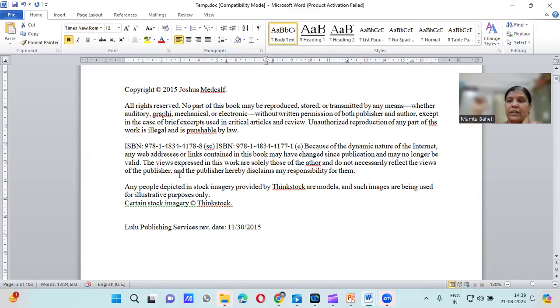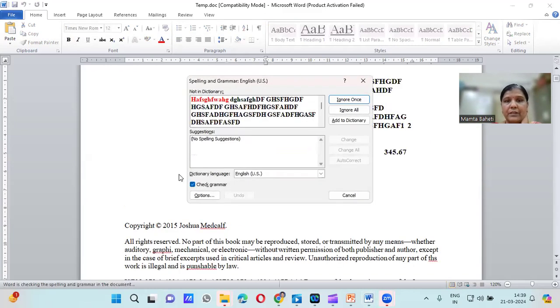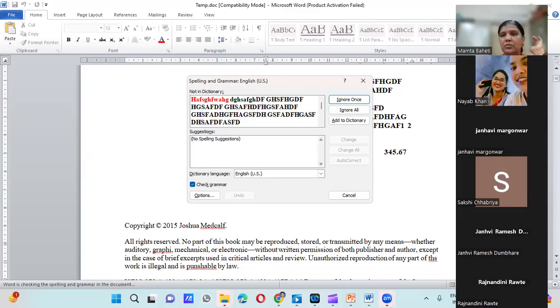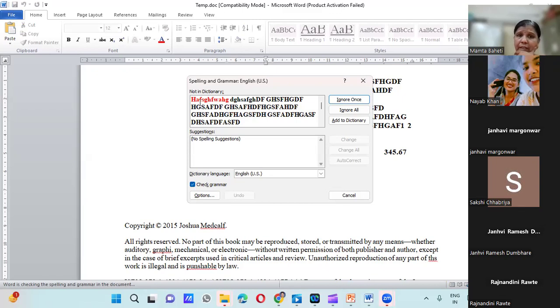We'll just see. There is one shortcut key, function key F7. The moment I press the F7 key, I have a spelling and grammar box available in front of me. That box is called the spelling and grammar dialog box. Now it will scan the complete document and show you all the errors or mistakes that are there in it. So what are those mistakes? This is randomly written, so I know these are the mistakes.